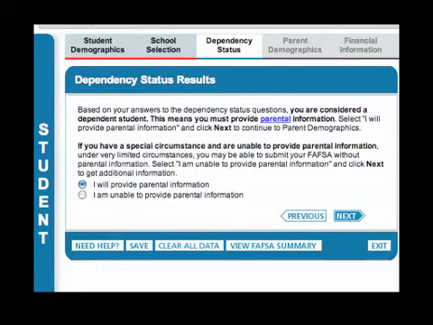So now that we've answered those questions, the system is going to kick back a dependency status result for us. And this is going to let us know if our parents need to fill out information on their part or if we can apply as an independent student. Now, that will not actually be used for any of the students here because all of their parents do work and they do depend on their parents for support. So a lot of our students will be applying for financial aid with the help of their parents.